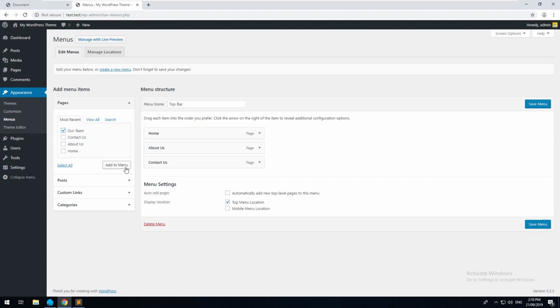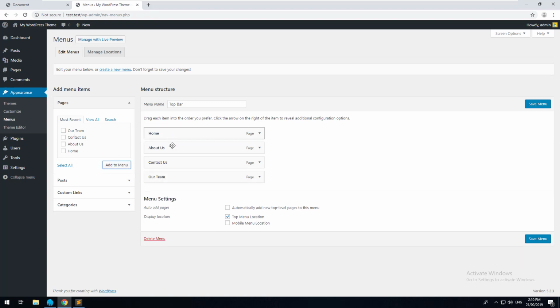We want to add Our Team to the drop down. Let's just go Our Team, select it, and you'll see that it gets added to the bottom of the menu. So now we just have to drag it up to About Us. But as you can see, it indents, and you can actually do indents on indents on indents. You could have 50 menus if you wanted to. It's probably not practical, but you could do that.